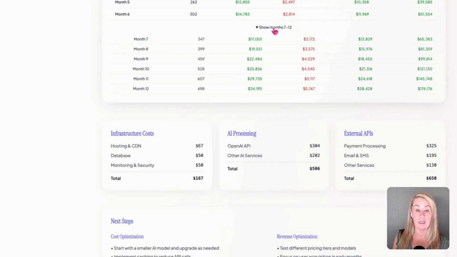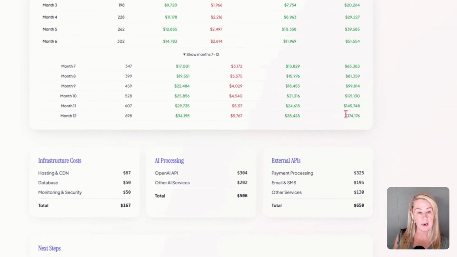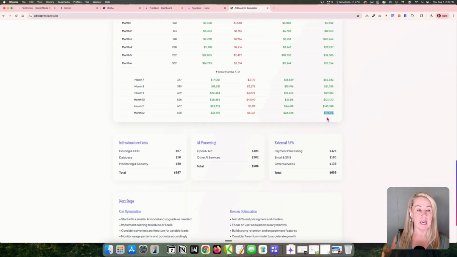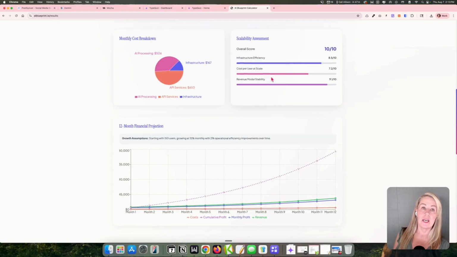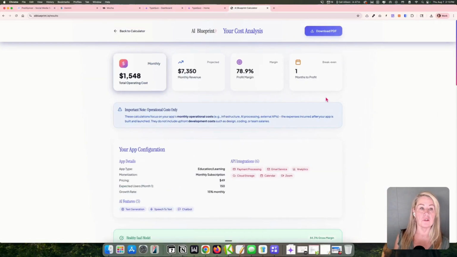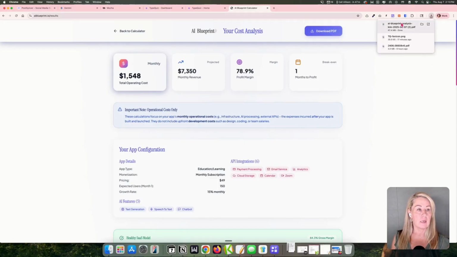You can also look at 7 to 12 months. So not a bad thought. If you can get this growing at that rate, $175,000 in 12 months, not too bad. Here's what was really fun. This was what this new tool did for me. I didn't tell it I wanted to download a PDF, but watch this. It's generating it. I'm just going to open it here.